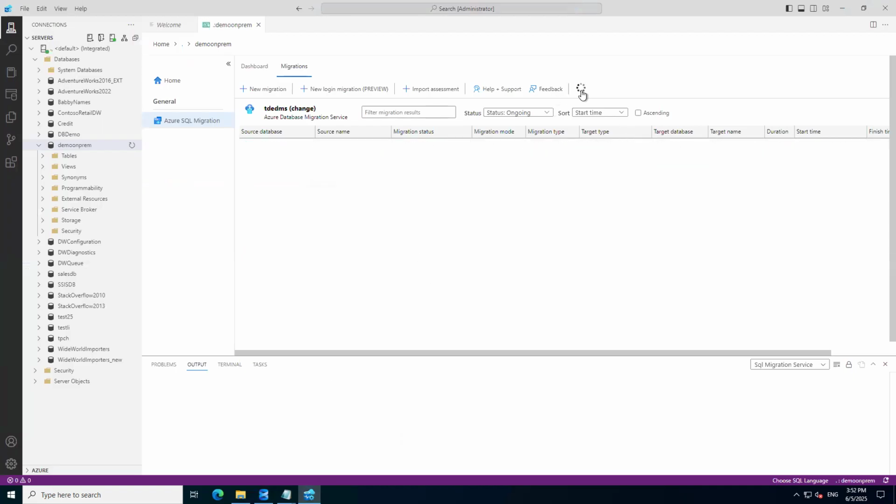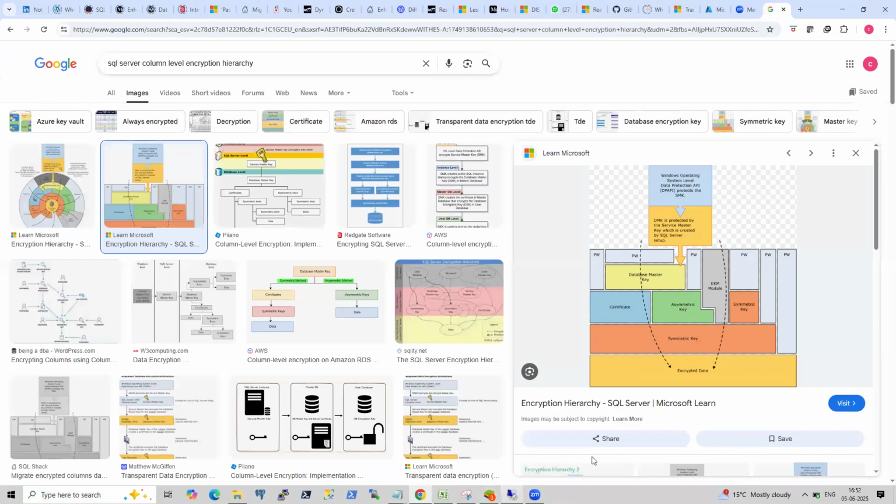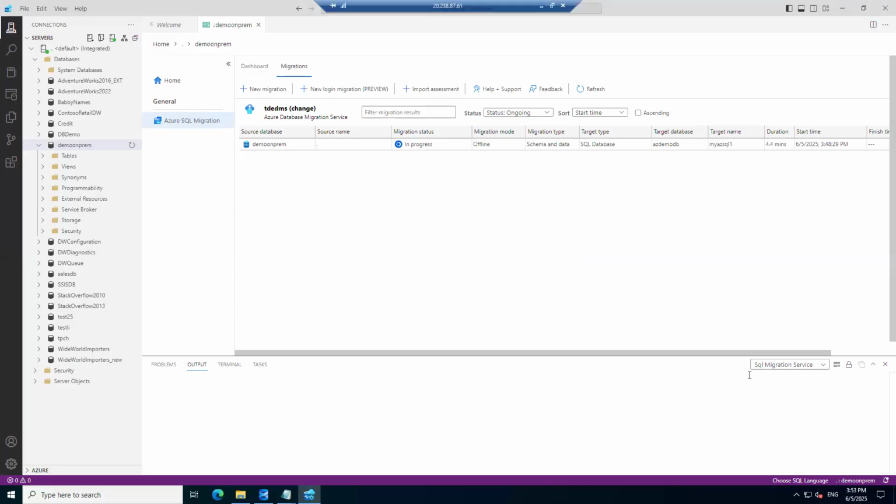Oh my God, it's still in progress. As I said, it will take 3 or 4 minutes. That is why I hate this method, but still somebody was asking about this, so I'm just showing you. It won't get you your symmetric keys and certificates. Anyways, let's wait for it to complete. It is already close to 5 minutes, but it is still running and still showing in progress. Let's wait for it to finish.